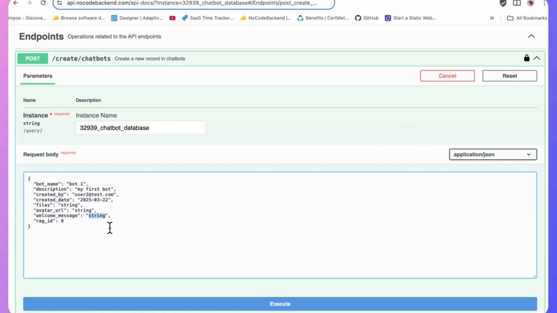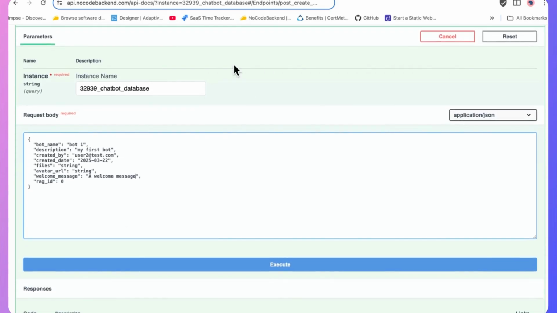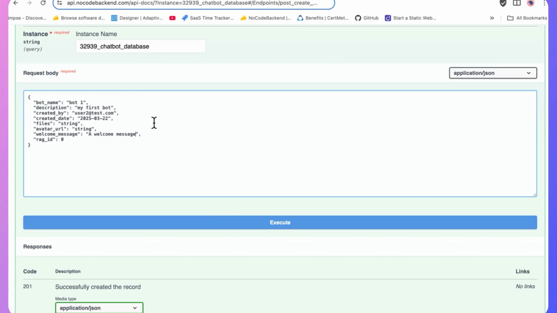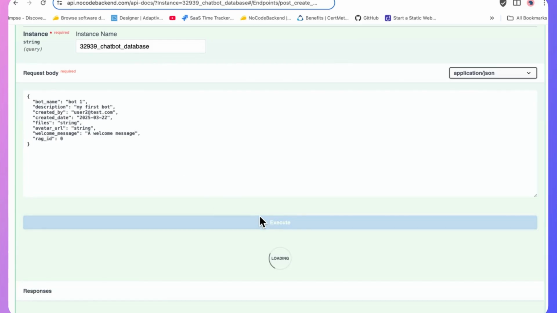It can be like a welcome message. I can just give it as it is. The rag ID will come from the Straico API key when we are going to integrate Straico. But right now we just want to test this API endpoint. So I'll click on execute.